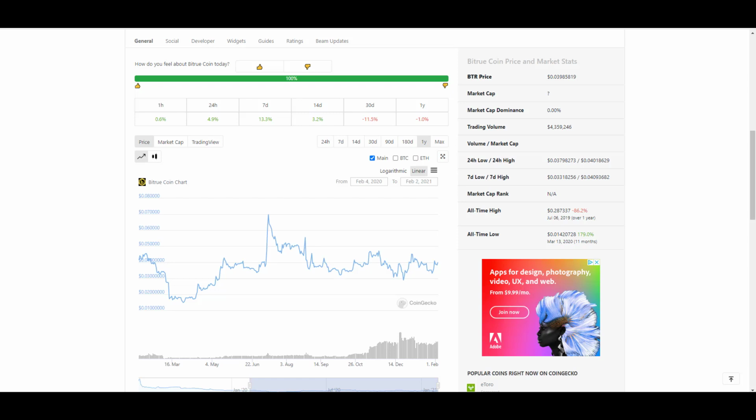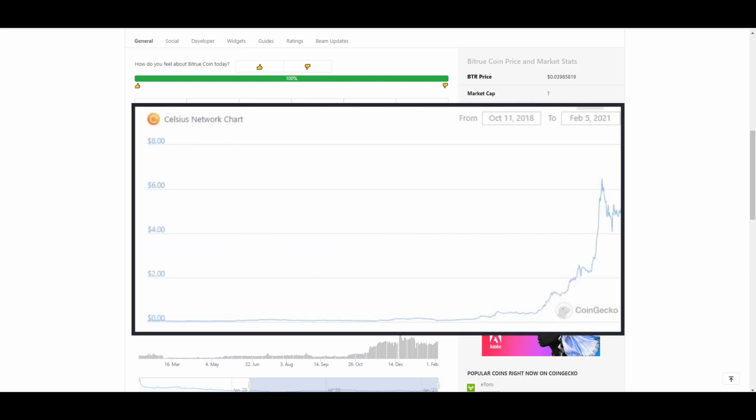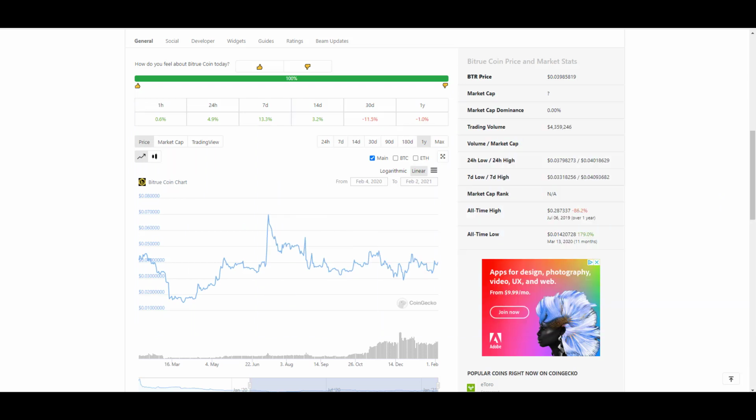Also, when they hear about other tokens doing well, they see Celsius going from 5 cents all the way to $5, people are going to be looking for similar opportunities. And I think in their pursuit of this opportunity, they're going to end up on Bitrue, and they're going to inevitably get exposure to the Bitrue token.